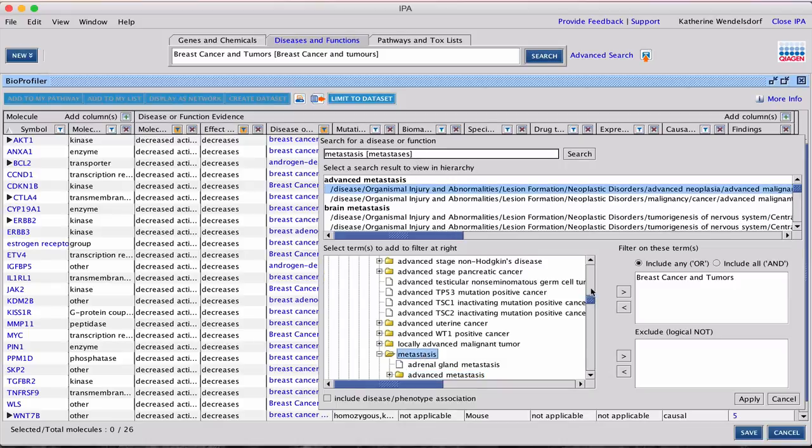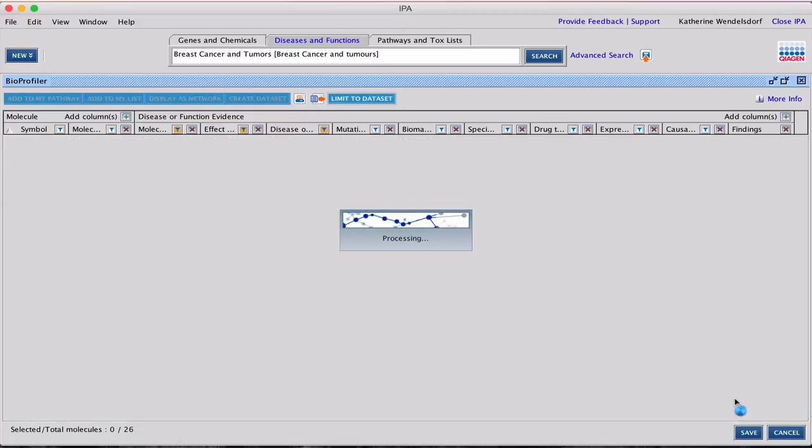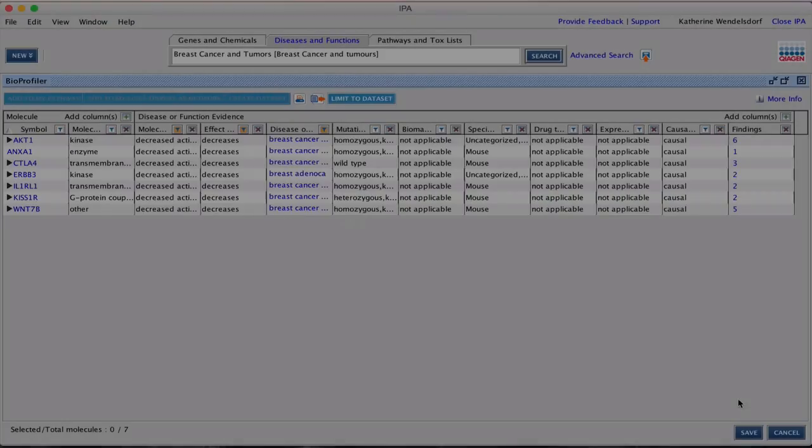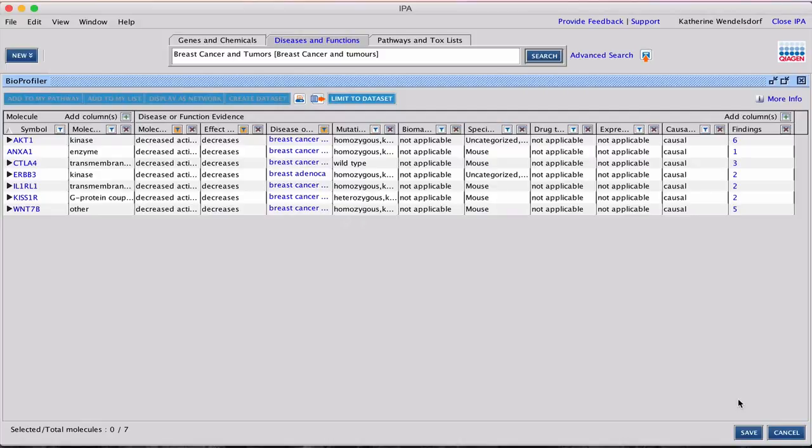And I now move that term to the right-hand side here and select an AND relationship with breast cancer. When I hit apply, the only molecules left in the table are those 7 molecules where in at least one finding, their decreased activity was associated with a decrease in breast cancer as well as metastasis. This table can now be exported as a text format, or the molecules can be displayed in an IPA network viewer for further analysis.